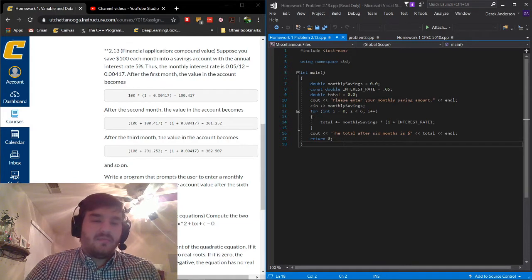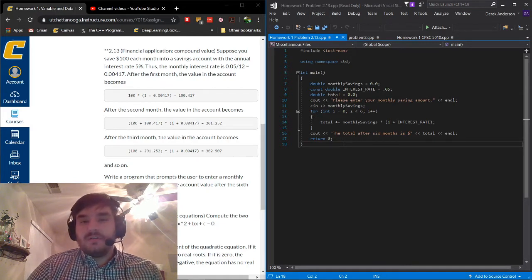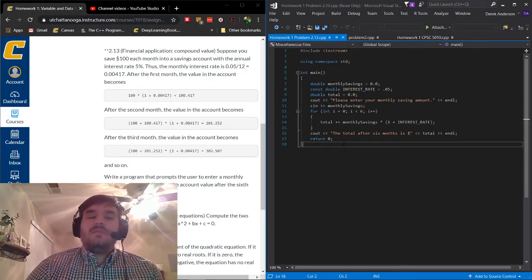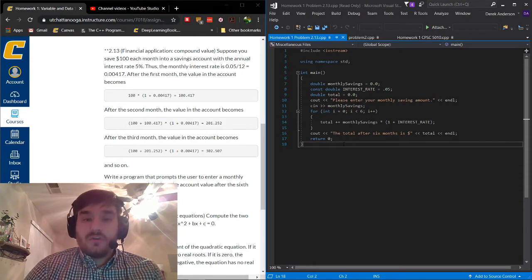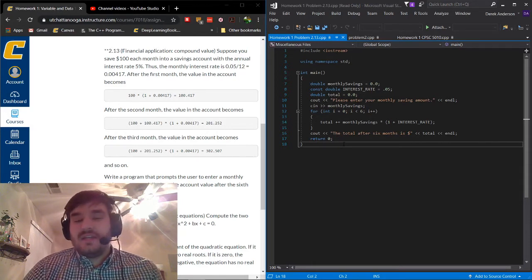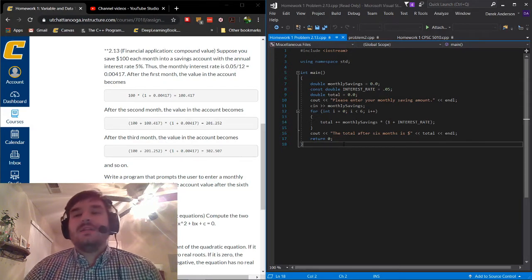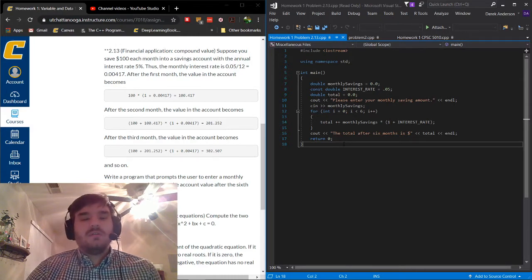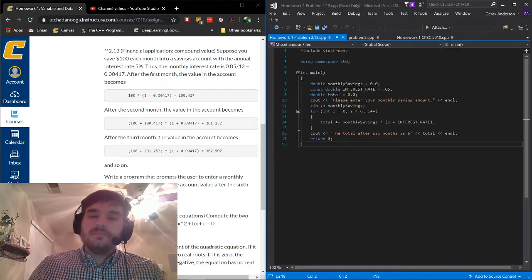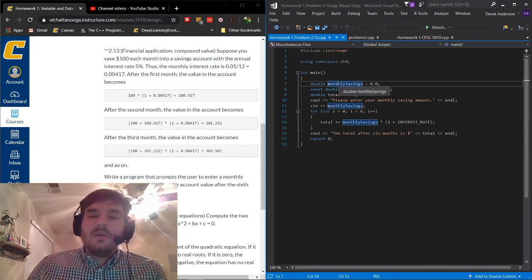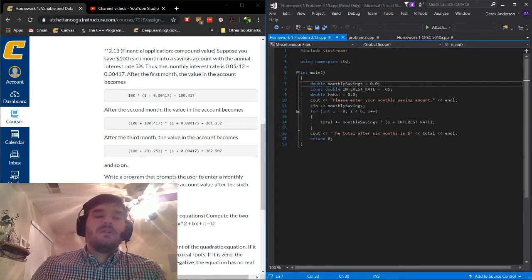And we see that in the example, 100, that first investment times our interest rate added back to the 100. Second month, he adds another 100, he or she, and then gets that interest rate. So it's important to make sure that we have the total from the previous being added to the new total. So that way it's not just 100 times each time. So go ahead and declare our monthly savings amount here because it asks for that.